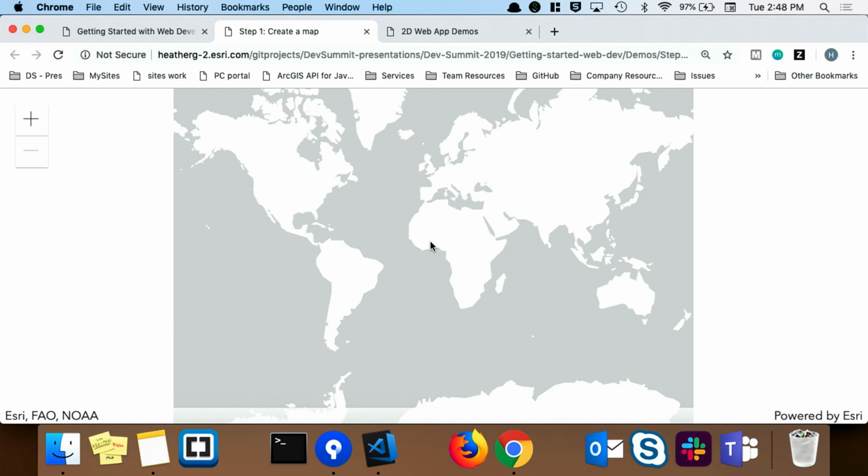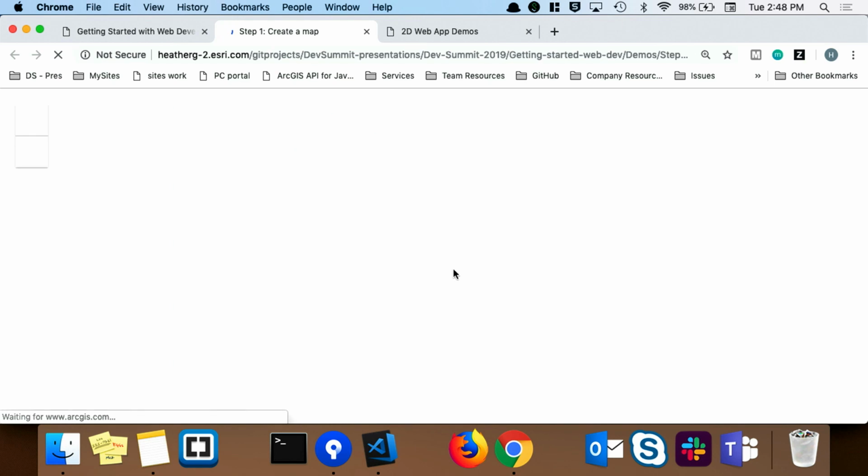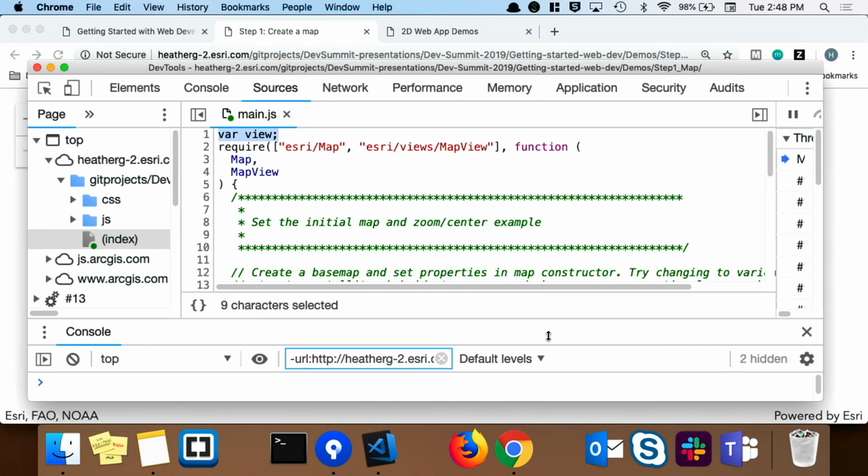set the zoom, set the scale, is if you go in to, and in this case I'm working in Chrome, so I'm opening up my dev tools. You don't have to use Chrome. Every browser has something comparable to this. But basically what I have is I've got a global variable set, a view variable set at the top. And what this does is this allows me to access the view once I run this application. So if I go in here, close this out, try this, make sure I've got everything started back up.